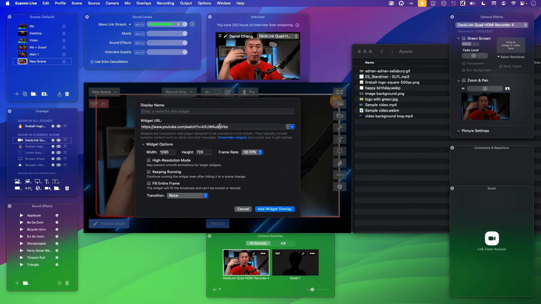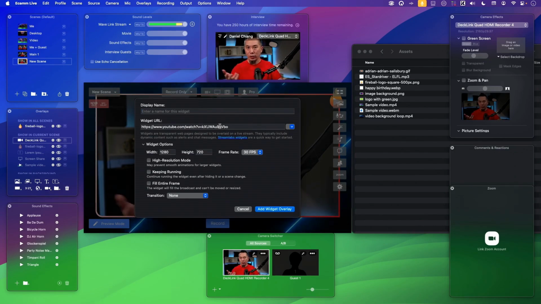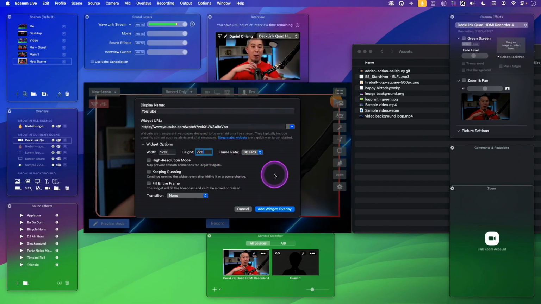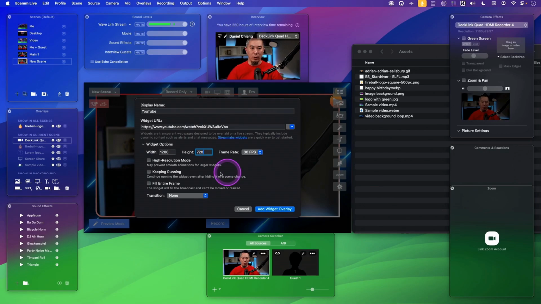It's going to open up a web page of YouTube, and it'll allow me to do something kind of cool where I can do instant live reactions based on the video, and I can start and stop it. So let's name it YouTube, and then I'm going to paste the URL here. Now the widget options, typically speaking, you want to make this as high resolution as possible, depending upon your computer system. But by default, I'm just going to leave it as 1280 by 720 because I'm not going full screen, so I don't need to go 1920 by 1080 or anything like that.